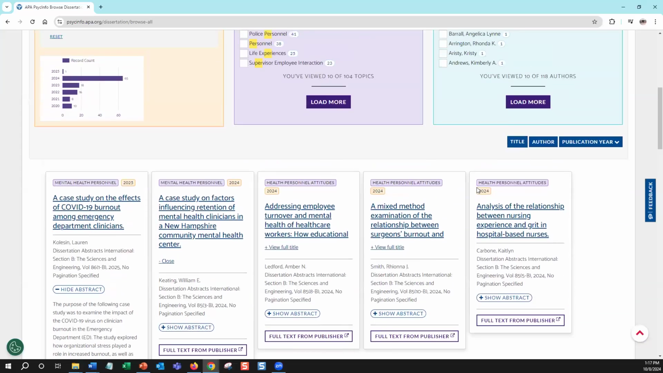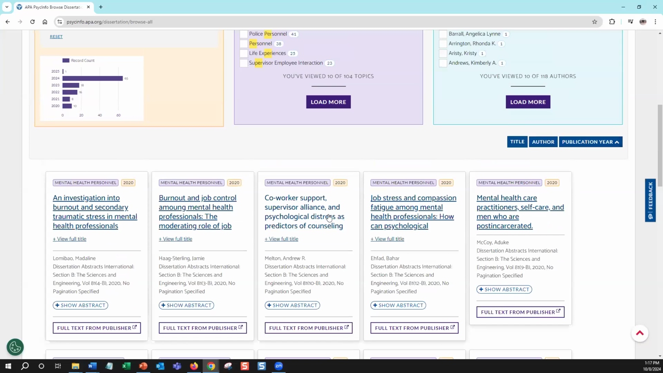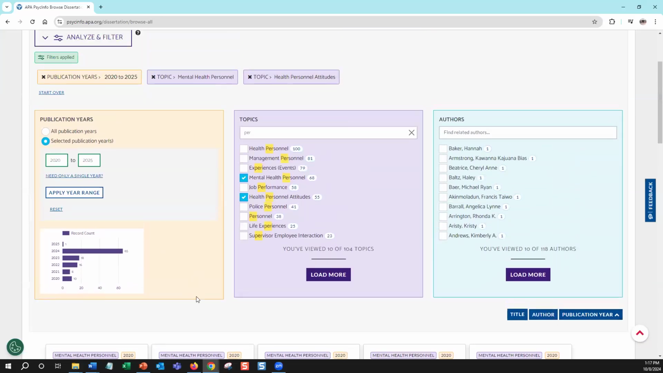We have the option to sort by title, author, or publication year. So it's defaulted to the newest. We can switch it up to the oldest, again, the oldest within range. And there's a few different ways to start walking back your search.